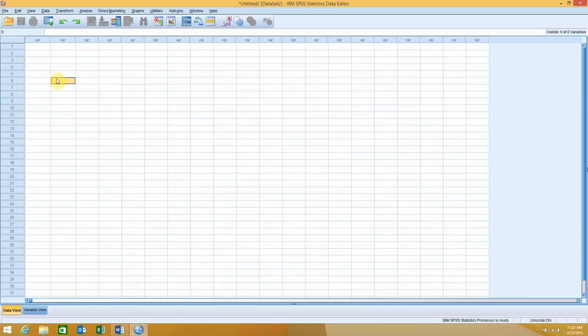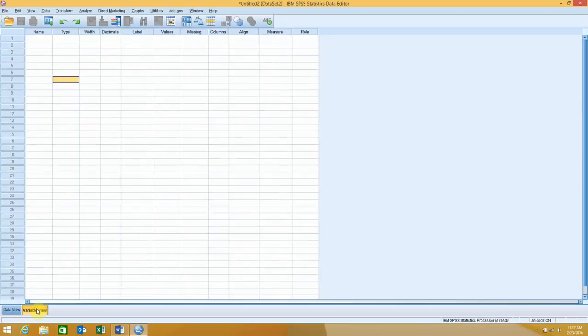In this screencast I will show you how to input data into SPSS. You will need to set up the spreadsheet to allow you to enter the data. As you can see, there are two tabs at the bottom left hand corner, Data View and Variable View. Data View allows you to see the actual data, and Variable View allows you to define your variables.